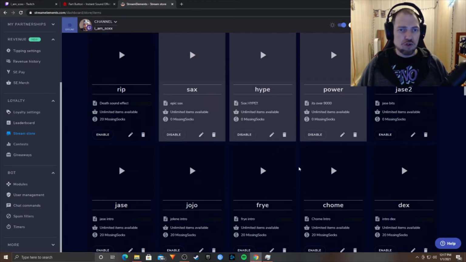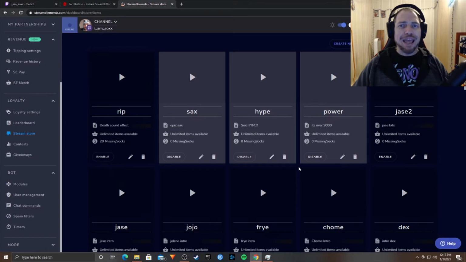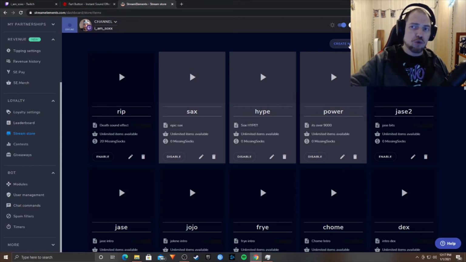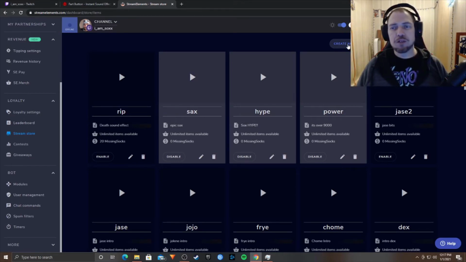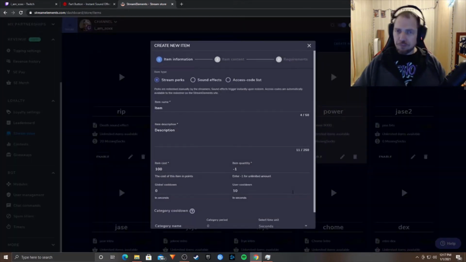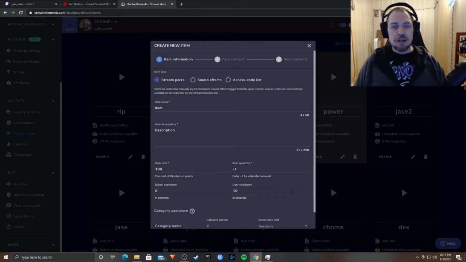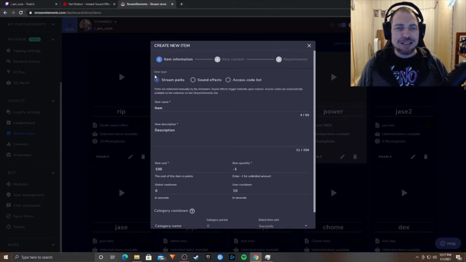So when you come into your Stream Elements store, it's probably empty, nothing in here. So after you've gotten here, what you want to do is create a new item. So you're going to click on create a new item. Boom, and it's going to bring up this lovely page right here. Create new item. Now, there's going to be 3 options. Item type. What you want it to be is a sound effect.